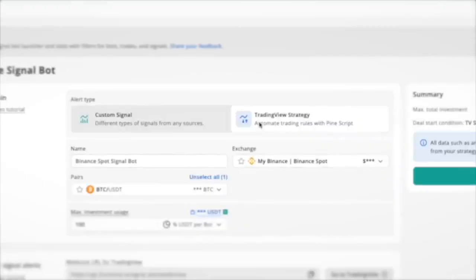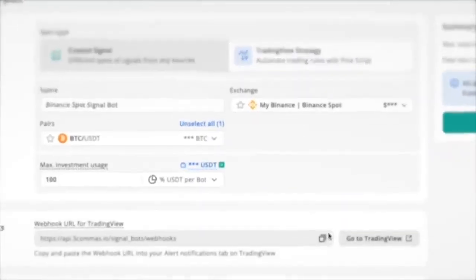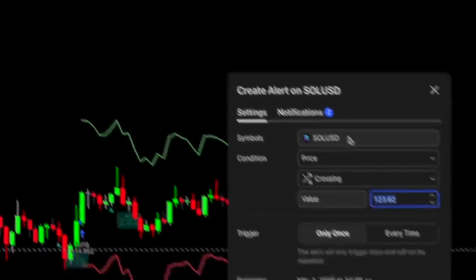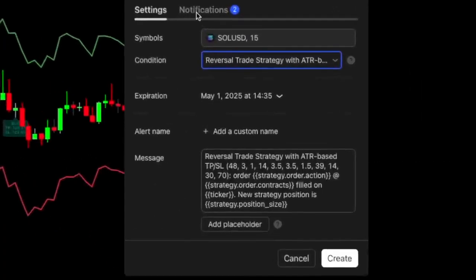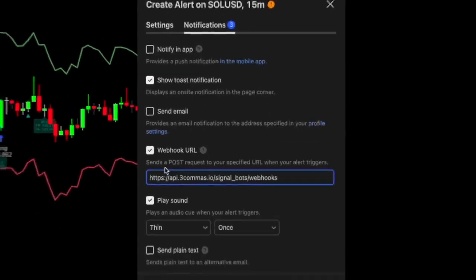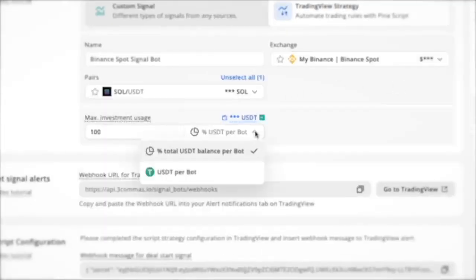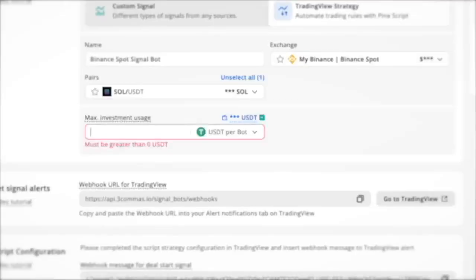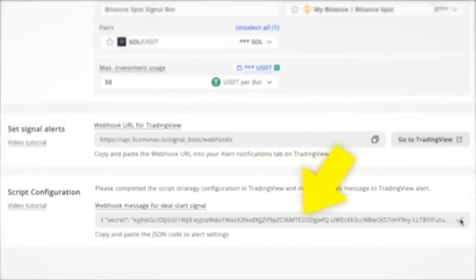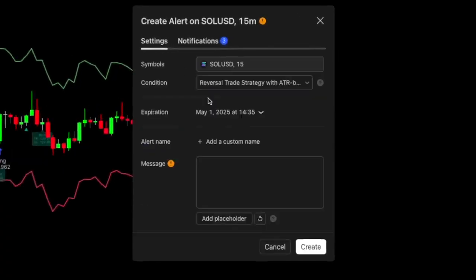Once the account is connected, go to Signal Bot and select the TradingView strategy. Copy this webhook URL. Return to TradingView, create an alert for your strategy, and paste the copied link here. Proceed to the next step, which is to choose your exchange, trading pair, and the investment amount for the bot to trade with. The final step is to copy this webhook message and paste it into this window.